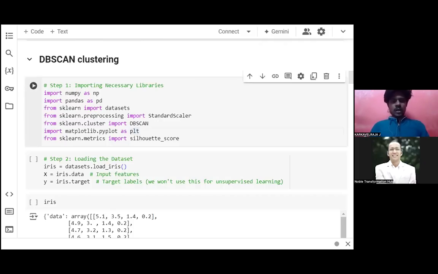We're going to import the necessary libraries as always, like NumPy, which is used to perform mathematical operations, and pandas, which is used to treat the dataset in the form of a data frame, that is a table format. From sklearn, I'm importing datasets because I'm going to use the iris dataset. You are already well versed with this dataset. Next, I'm loading StandardScaler from sklearn.preprocessing, and from clustering I'm using DBSCAN. For plotting I'm using matplotlib.pyplot as plt, and for metrics I'm using silhouette score. That's everything I need in order to proceed with DBSCAN clustering.